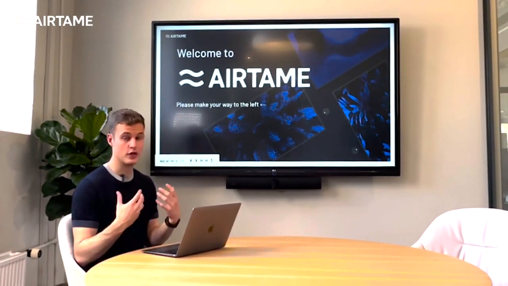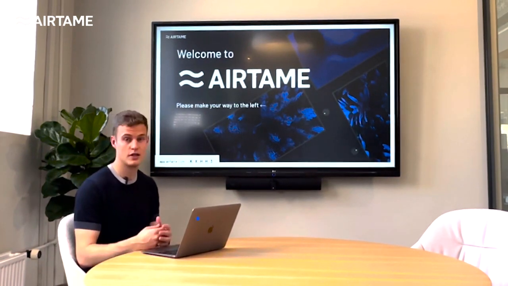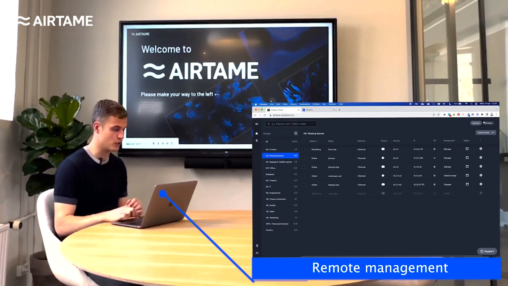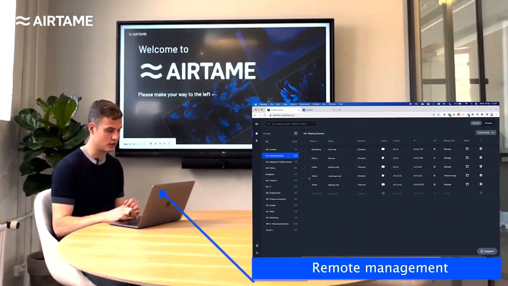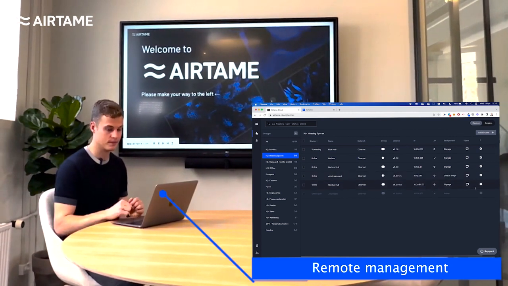Airtame Cloud is also a great tool for remote management, and it's the place where you can manage all of your screens in your entire organizations. As you see in here, I have different groups of devices. I have different devices in each group, and I can go in and change the settings.